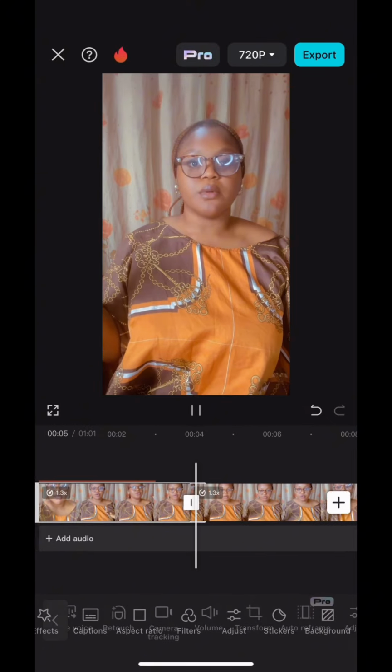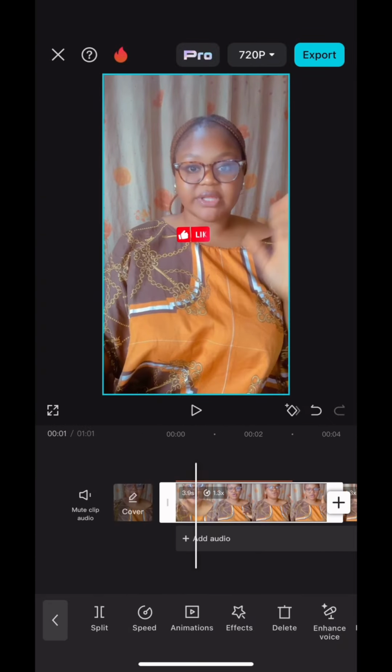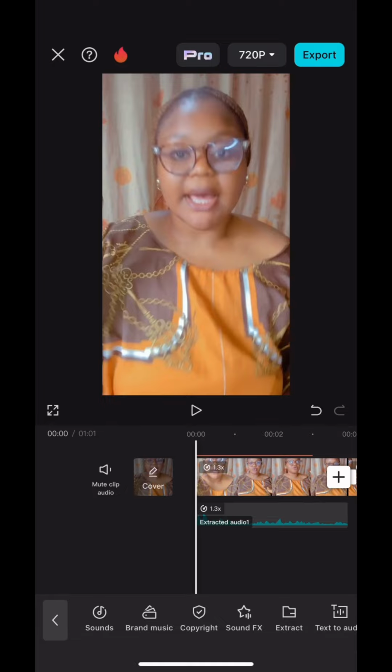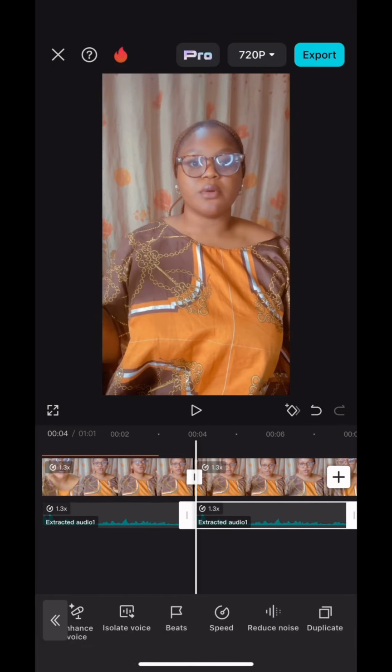Extract audio. After extracting the audio, you duplicate it, and after duplicating it, you put it directly under that clip. You guys know that we're working with the first clip. The second clip is to show you how it was before and after.